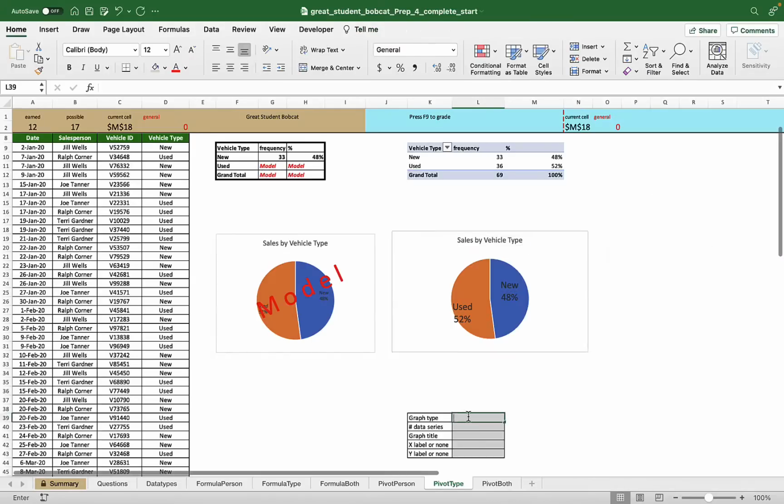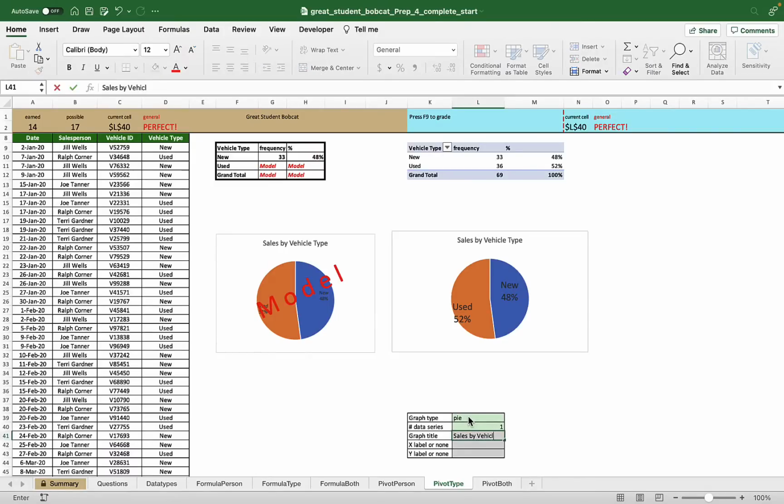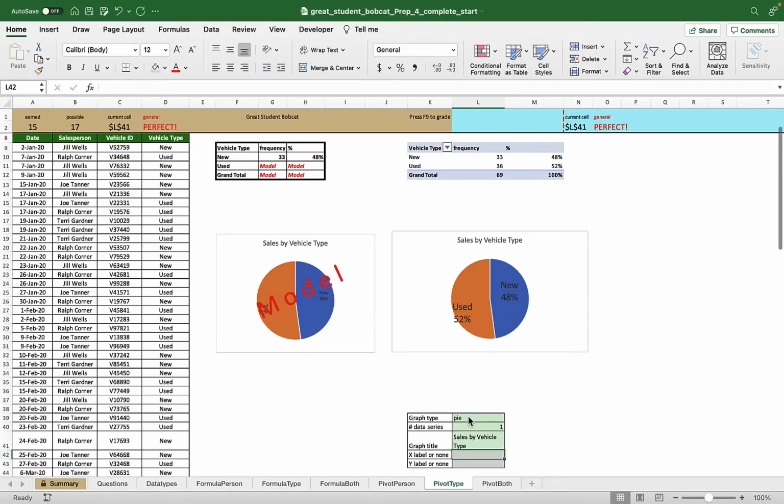Then answer our questions. It's a pie. There's one data series, Sales by Vehicle Type. No X label, no Y label. And we're done.